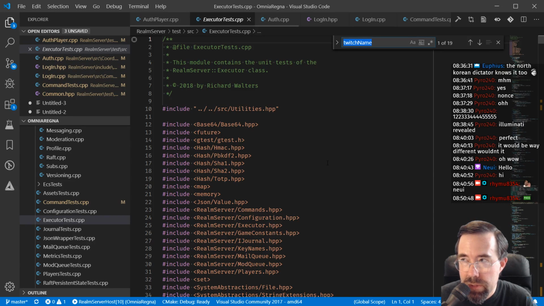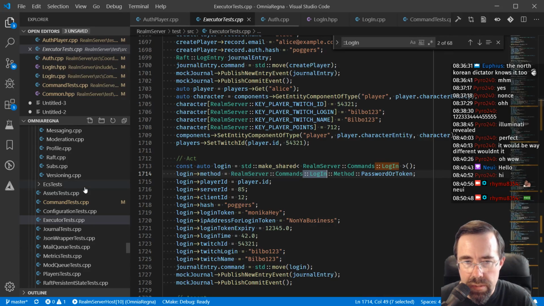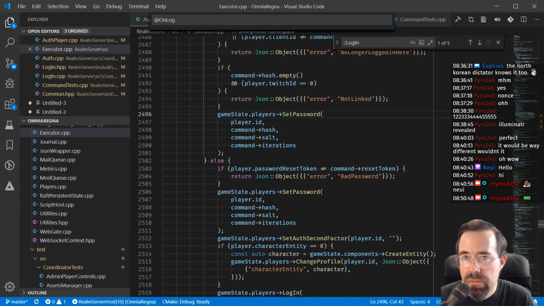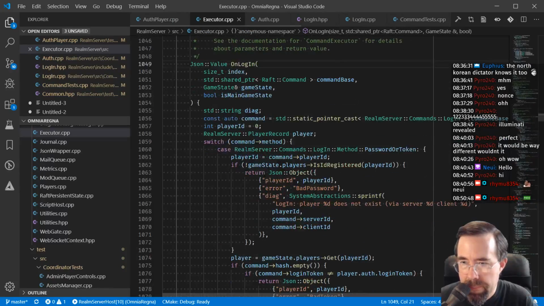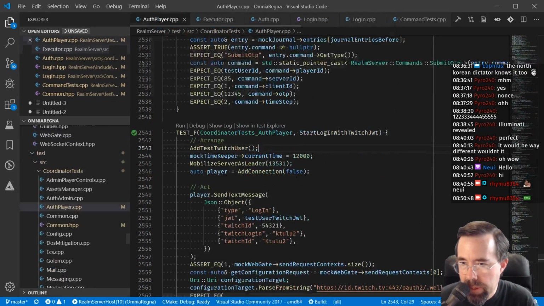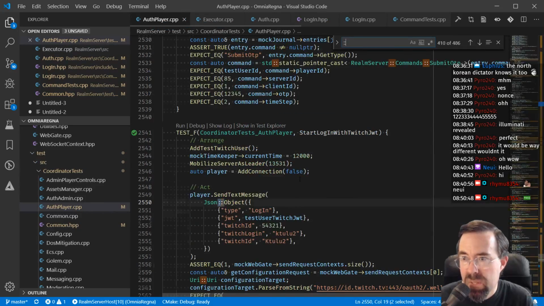What would it be? Login with Twitch would just be login. And how would we require a nonce? Let me look at the executor source code. On login, right? Oh, right. It's an authentication method called Twitch. So here we would require it. Okay, so let me look for that. Twitch. There it is.